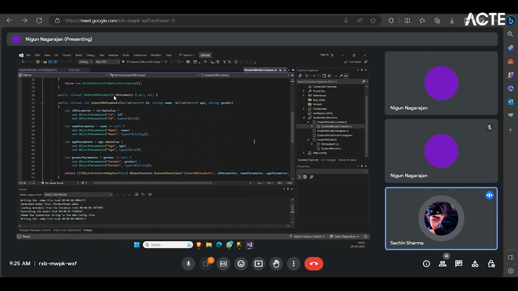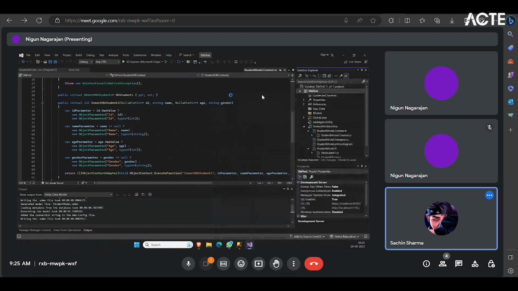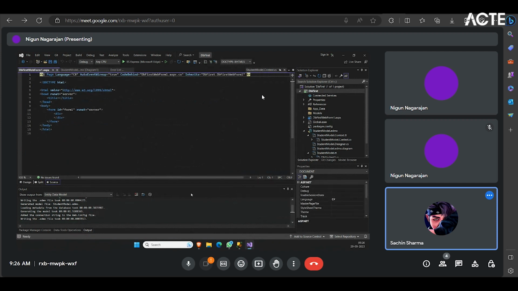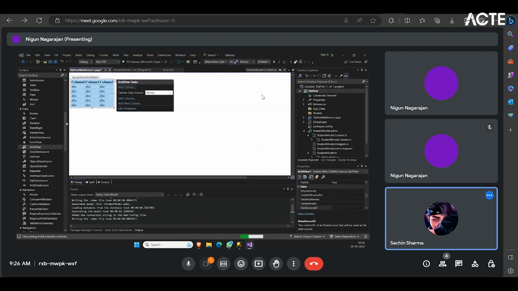Add a form, web form. Go to the design, add a grid view and details view, and details view above. Yes. Okay, wait. Close the toolbox.